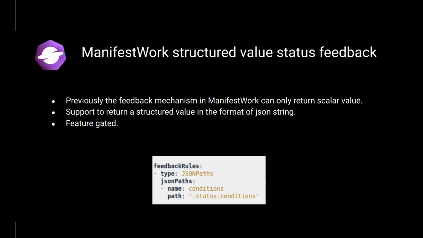The size of the JSON string is limited to just 1 KB, but it can help you return more complicated things that JSON path cannot support. Anyway, this one is feature gated also. You need to enable that feature on the klusterlet to use it. Yeah, I think that's all.